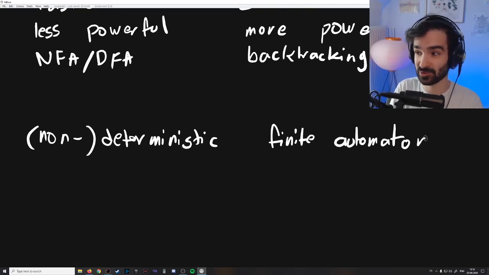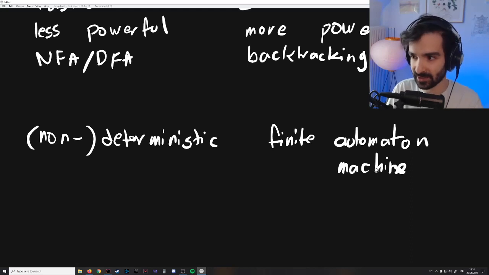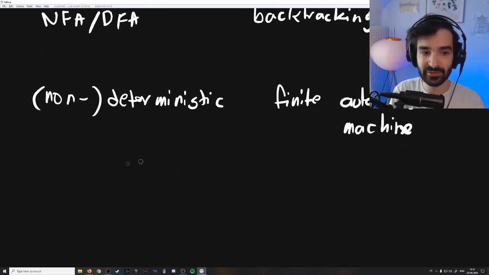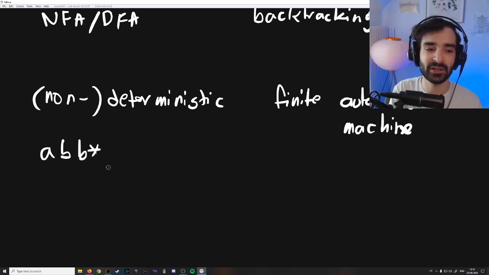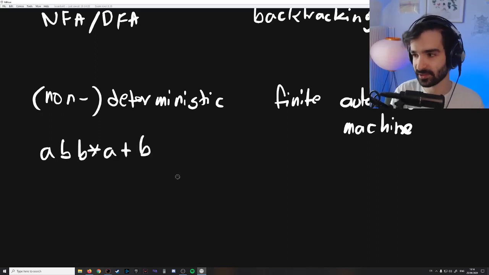Now that sounds super crazy, okay? Automaton is just a fancy word for machine. Finite means it can only have a finite number of states that it can be in, and the deterministic part we're not going to worry about. Basically what this means is that when you have a regex, I'm not going to write it all out because we don't necessarily care about it in this situation, but if you have something like A, B, B star, A plus B, whatever, you have some expression like that.